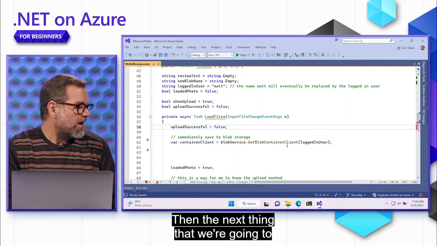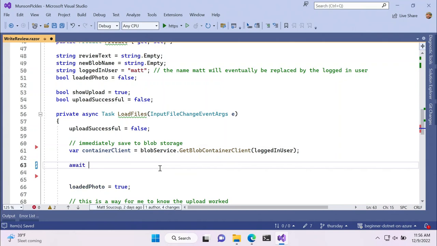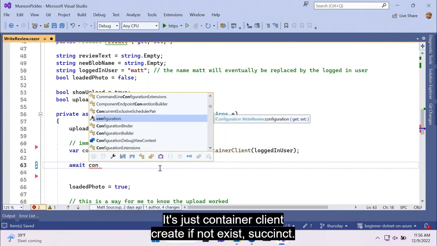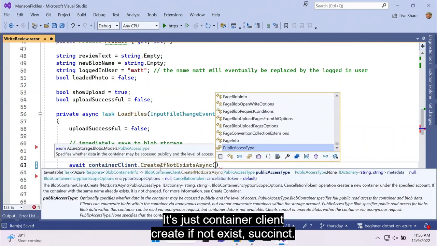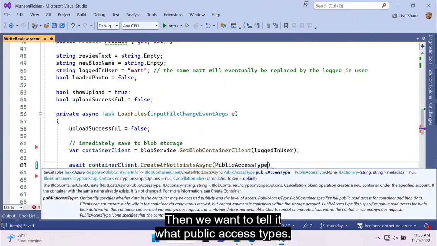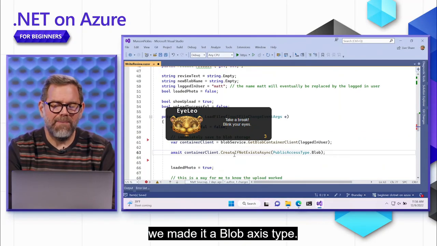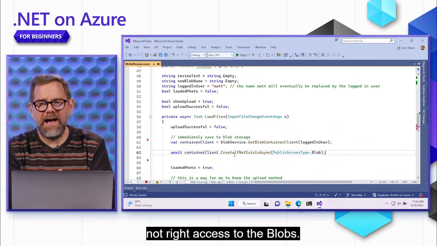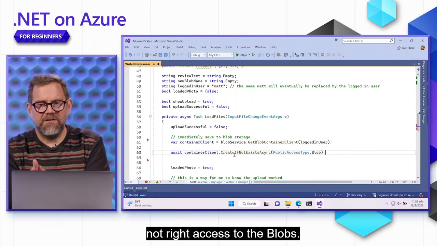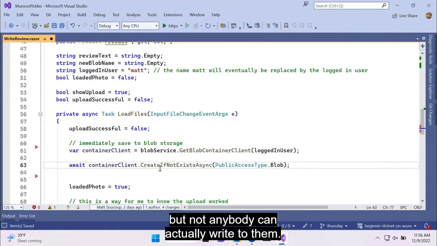All right, then the next thing that we're going to do is that we want to create it if it doesn't exist. So it's just containerClient.CreateIfNotExistsAsync. And then we want to tell it what public access type. So when we created the web container from before, we made it a blob access type. And that's exactly what we want to do here, where it has public access to the blobs, but not write access to the blobs. This means anybody can view our reviews and view the images that we uploaded, but not anybody can actually write to them.